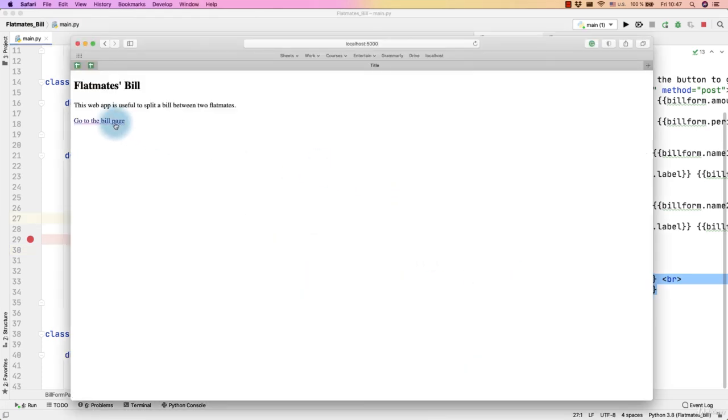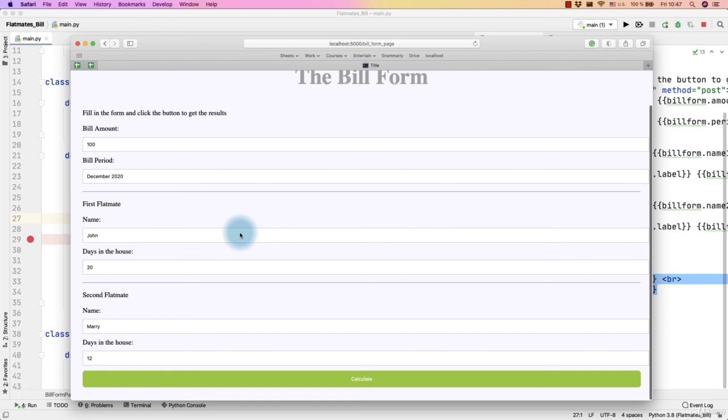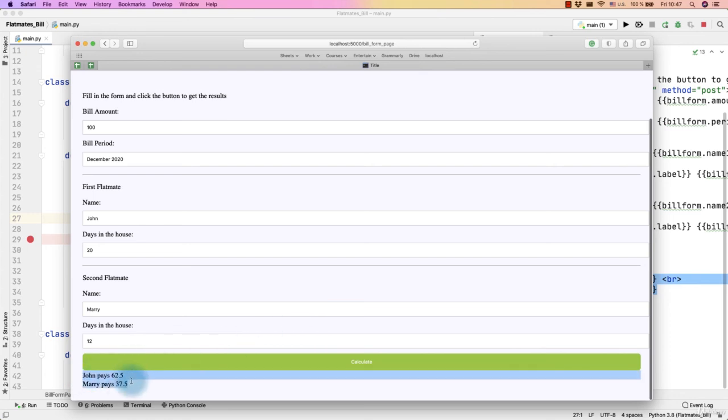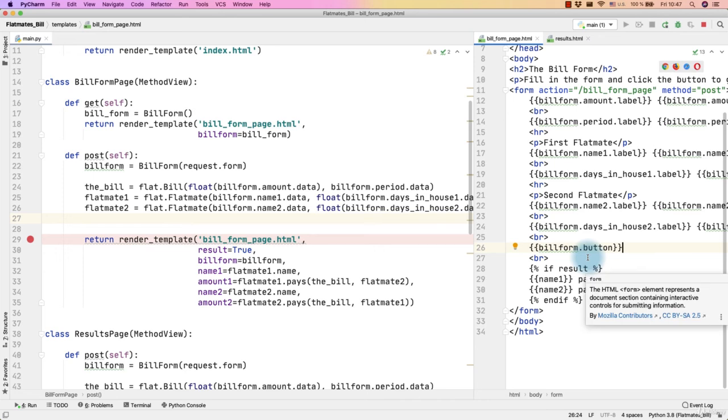Let's now try the code. So now we don't have anything under the calculate button. If we press the button, we get the results displayed in here, as we expected. So that's how you do that.